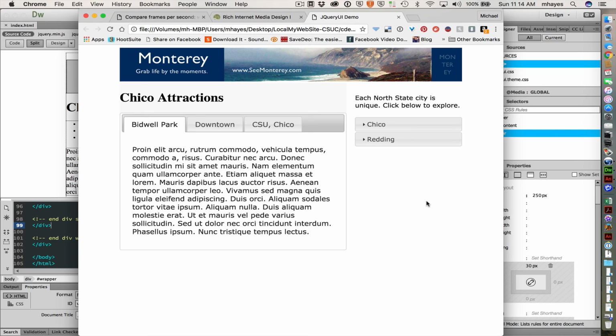Anyway, that is a quick tutorial on how we can take an HTML5 canvas animation and place it on another page using an iframe.